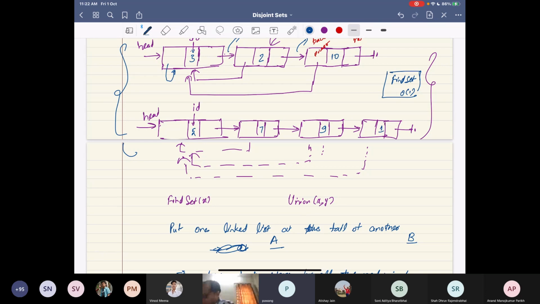Okay, so let me just show what it will mean. So in this case, suppose you are putting this at the tail of this. Okay, so what will happen? Yes, so this next pointer will point to this node, and these are all fine, right? Now these back pointers should start pointing here.